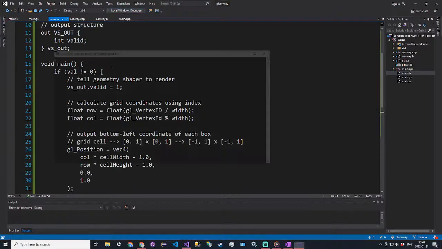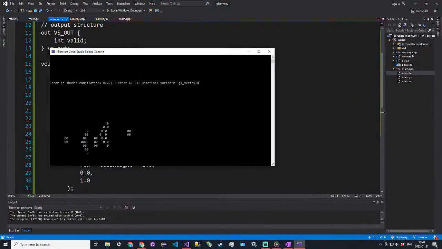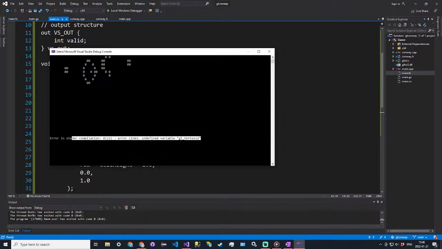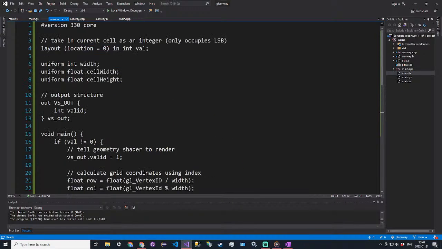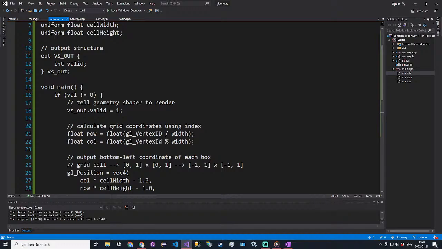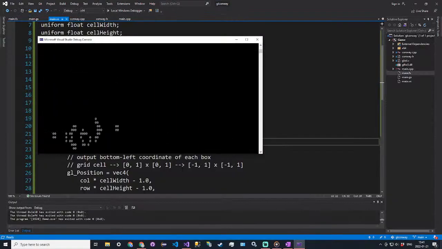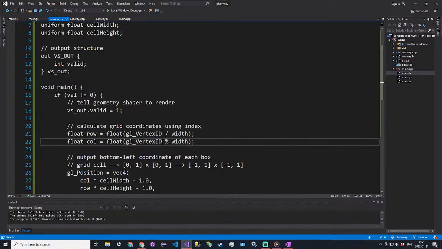Let me actually see if there were any render or if there were compile errors. Ah, here we go. Okay, so it gave us undefined variable GL vertex ID. Oh, you're out of your mind. That is, no, it is a valid thing. Oh, no, this is embarrassing. I misspelled it. I didn't capitalize it properly. Still not working. Were there any errors now? There were no compile errors.